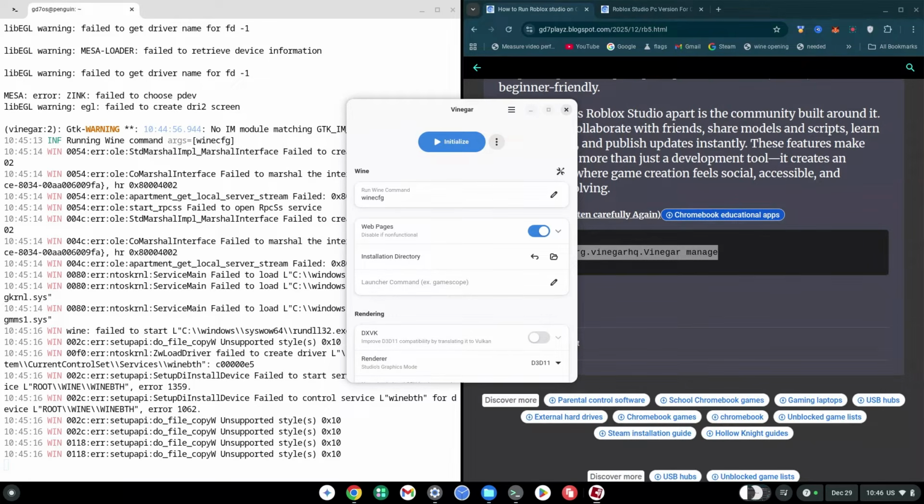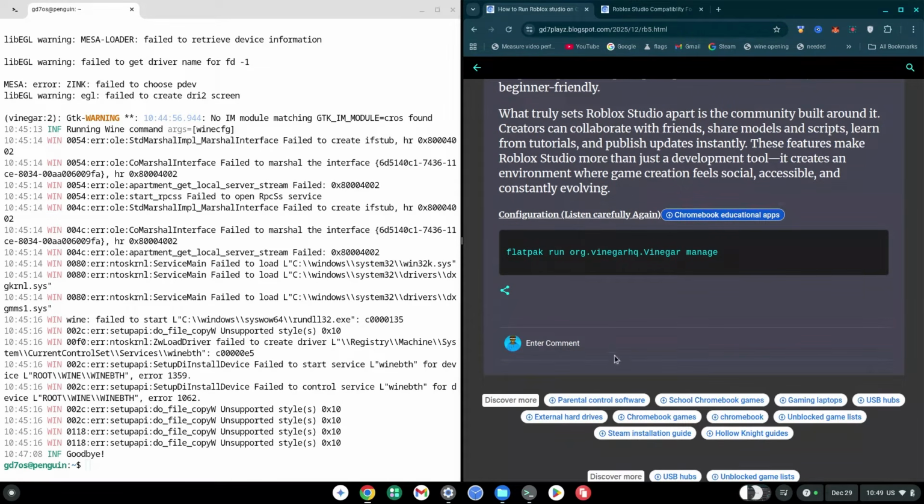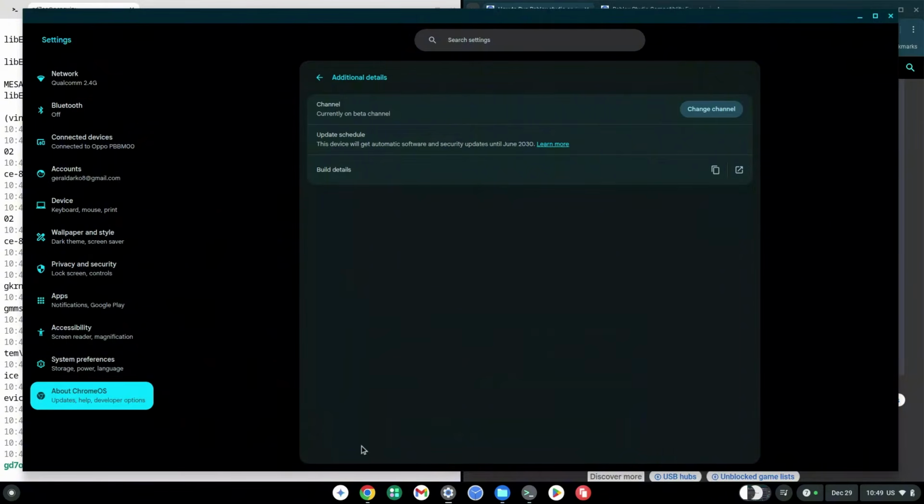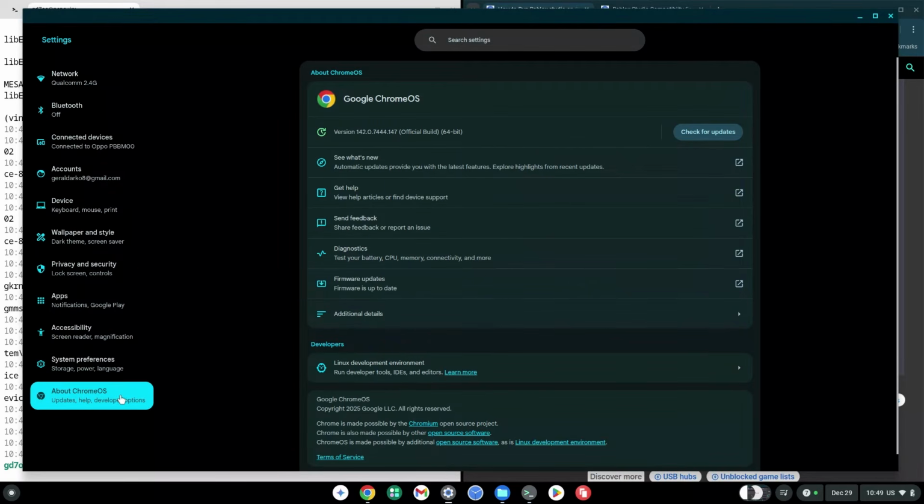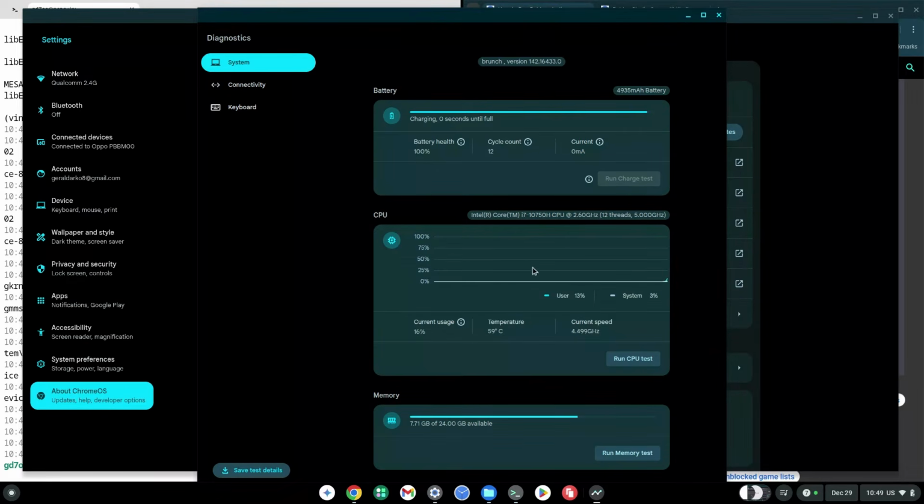And so pay attention to this next part. Now, what you want to go ahead and do is click on settings once again. And once you're in settings, click on About Chrome OS. Once you've clicked on that, you look for diagnostics right here and then click on diagnostics. Now, basically, check your RAM or the memory at the end of this page.